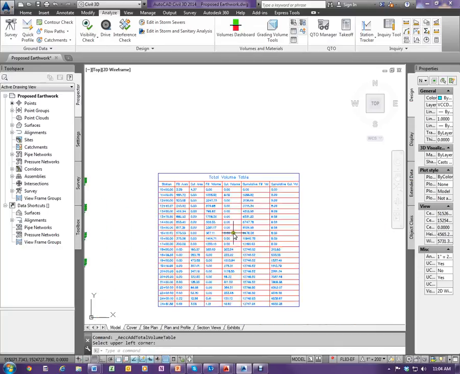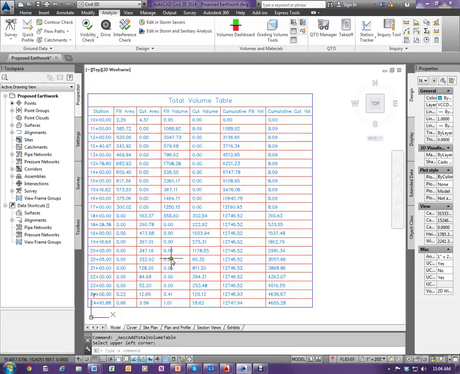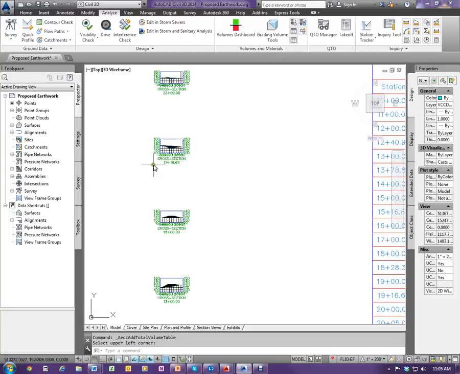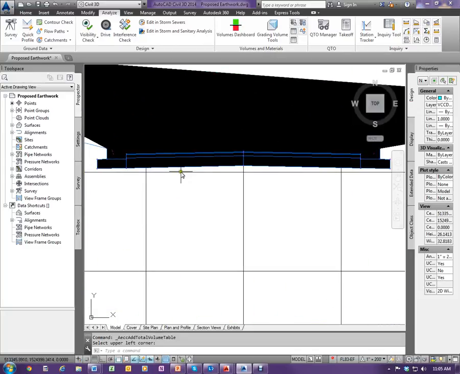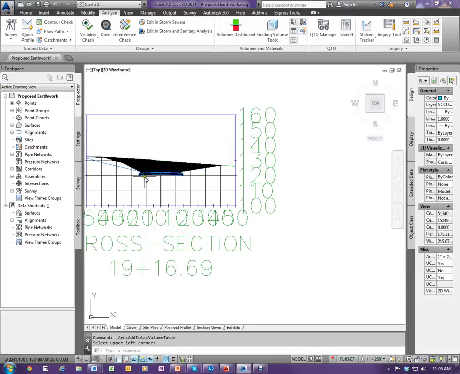Just click anywhere on the screen, and it lists all of your data. So it goes from station 10 plus 00 all the way to 24 plus 61, and tells you what your volumes are. The cut fill in each station cross section, and then the accumulated. So you have 12,747 cubic yards of fill and 4,655 cubic yards of cut. Based on this, you know you need to bring in an excess amount of fill to make this project work. All right, now the next thing we want to do is we want to take a look at our roadway and see how much asphalt, base, and subgrade we have going on.